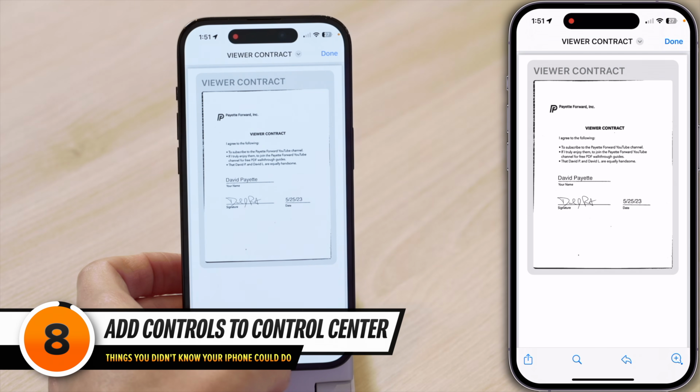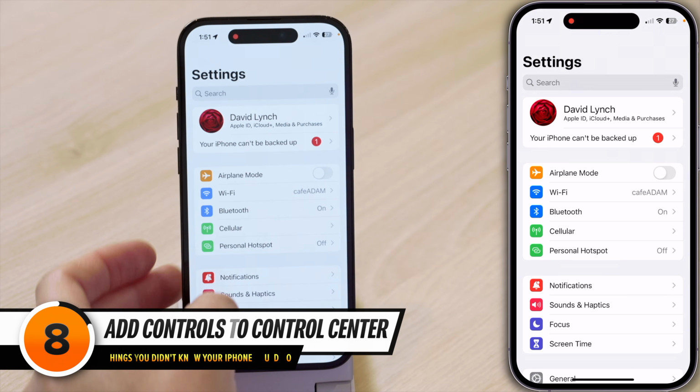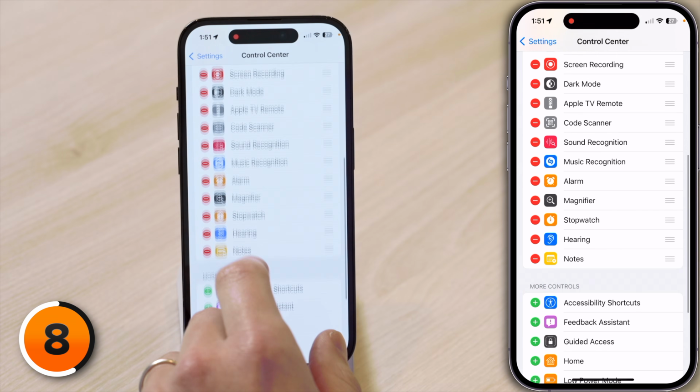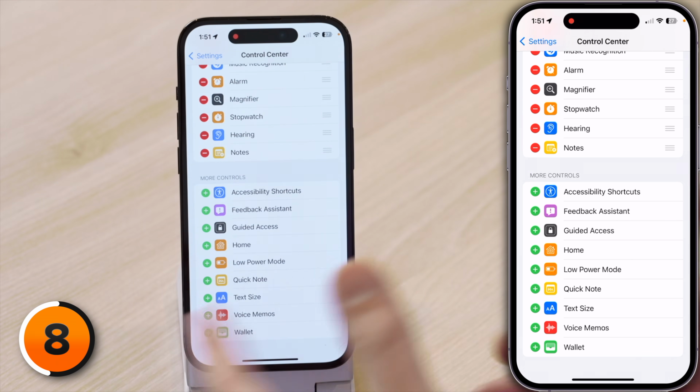If you're missing any of the controls we just talked about, you can go into the Settings app on your iPhone, scroll down to Control Center, and tap the green plus next to any controls you want to add.